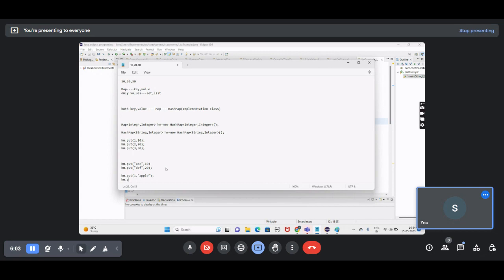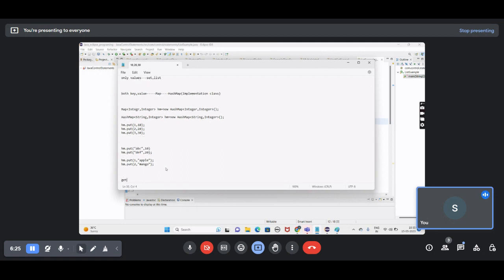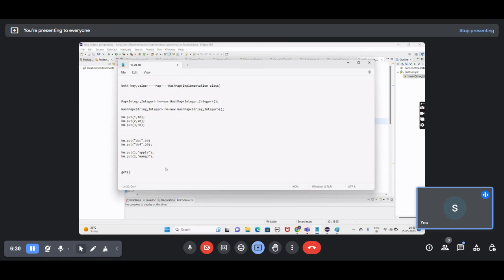Hash map dot put of 2 comma mango, like that you have to enter the elements inside a hash map object. For example, I inserted the elements, and now I want to retrieve them. You got my point? Then which method is used? We have a method called get. By using the get method, we can retrieve the elements. How? Hash map dot get of whatever key you want to give. For example, if you give ABC, it will retrieve it.